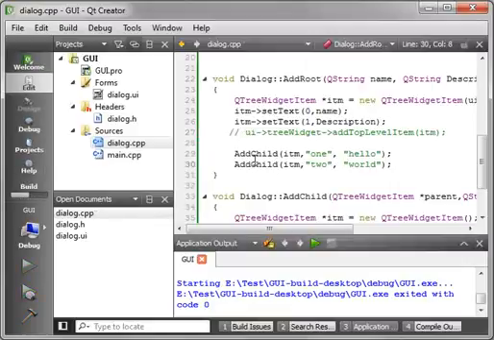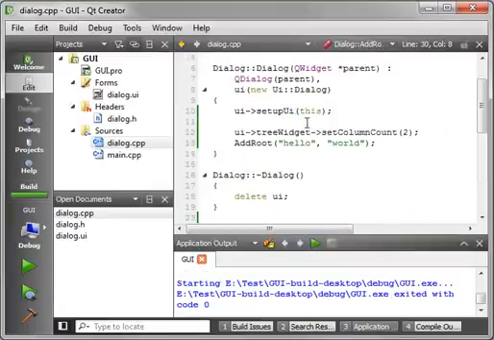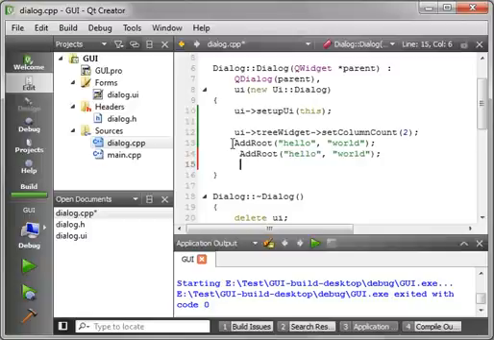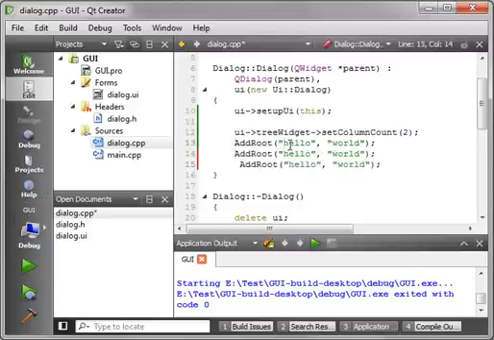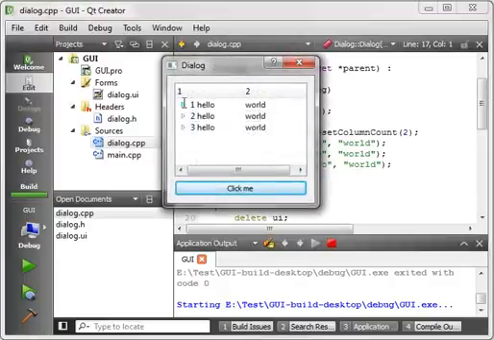Compile and run it. Same thing. So that is the tree view, and we can actually add a couple of these. So let's add a few of them in here, and let's just throw some numbers in there so we know which one's which. And there are our items.